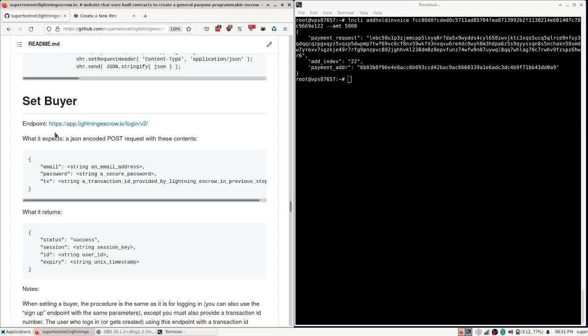The API doesn't need to have a second user as the buyer. The seller can be the buyer. And if you do that, then you'll have full control over this contract. You'll have full ability to say, yeah, I received the product or whatever, and then it'll settle. So that's what I'm going to do in this case. I'm going to become the buyer.